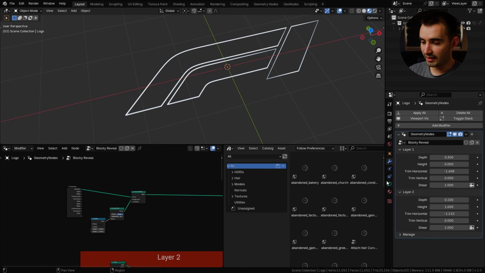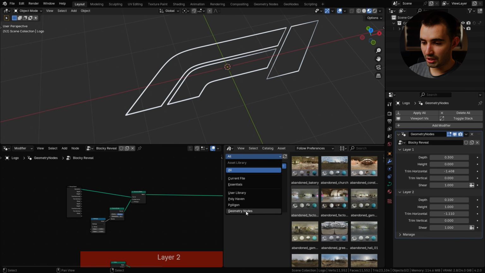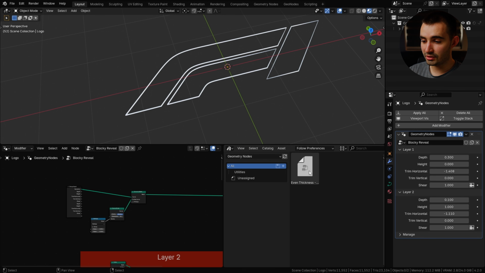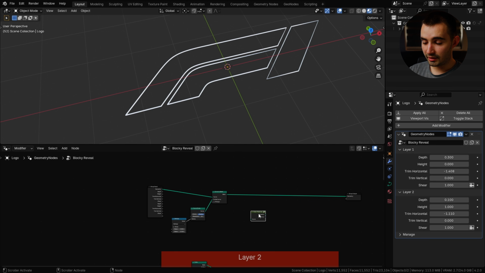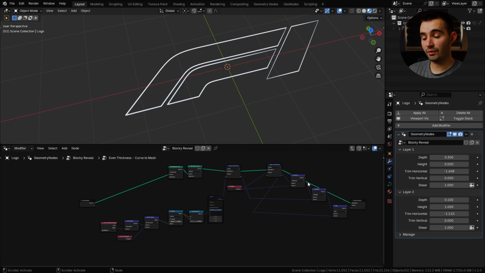I'll switch over to the asset browser. And then under the geometry nodes location, I have this node group called even thickness. I can click and drag it and then close this window. Now, if we tab inside of it, you can see how this is set up.